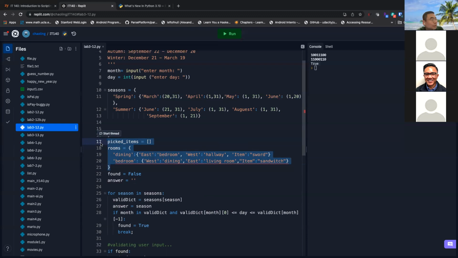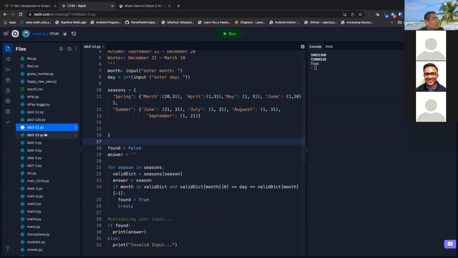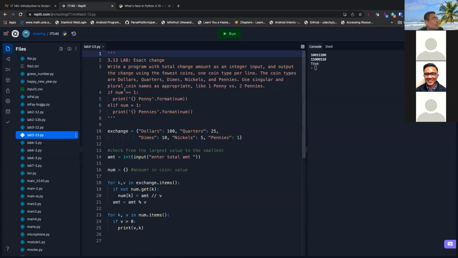Of course, there will be YouTube videos for that, but that's to give you some ideas. All right, so that's 313. And for the 313 exact change, write a program with total change amount as integer input and output the change using fewest coins, 1 coin type per line. The coin types are dollars, quarters, dimes, nickels, and pennies. Use singular and plural coin name as appropriate, like 1 penny versus 2 pennies.